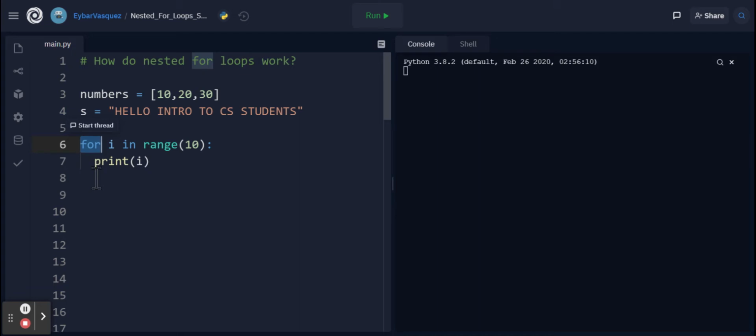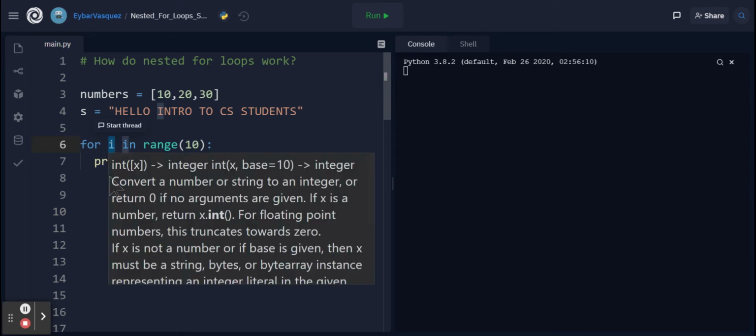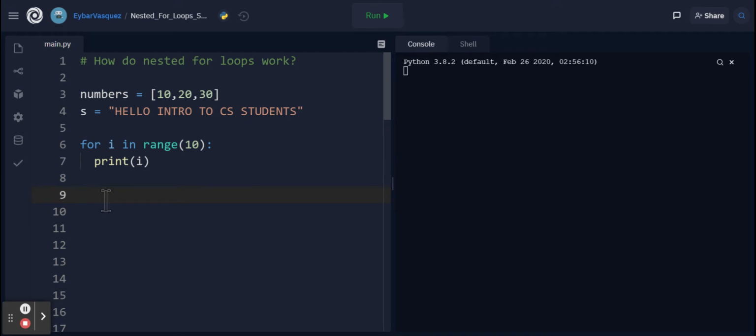For example, let's get started with the keyword for, which is going to initialize our loop. Okay. i is not necessarily a keyword, but it's a variable name that is going to have a copy of something. Even though you can think about it as a variable name, it's not really holding a value, but holding a copy of a value from somewhere.